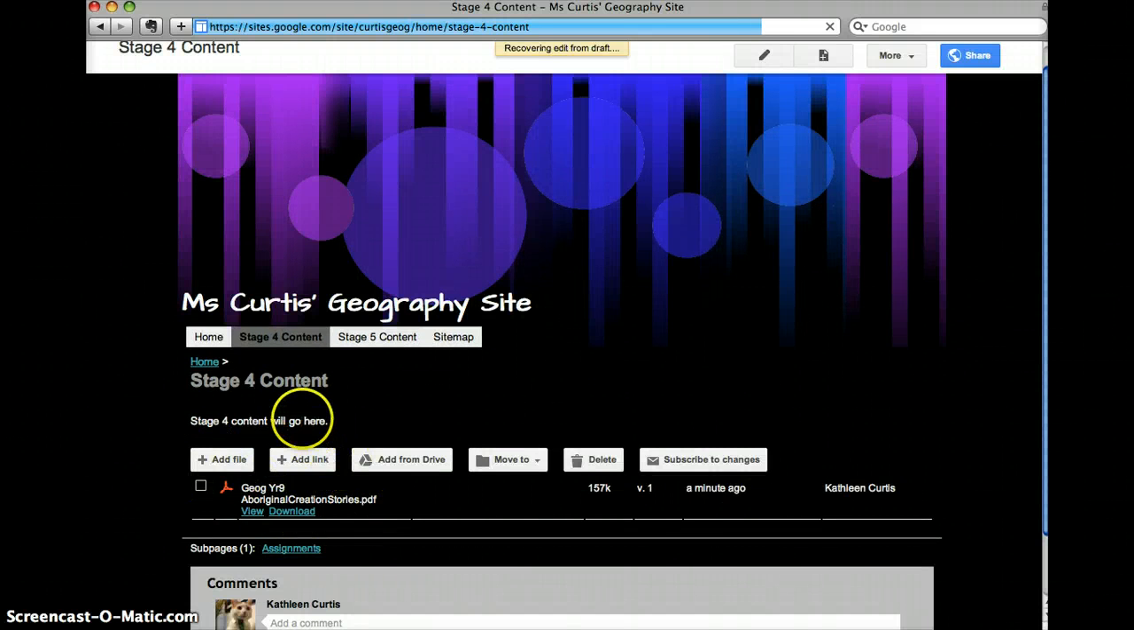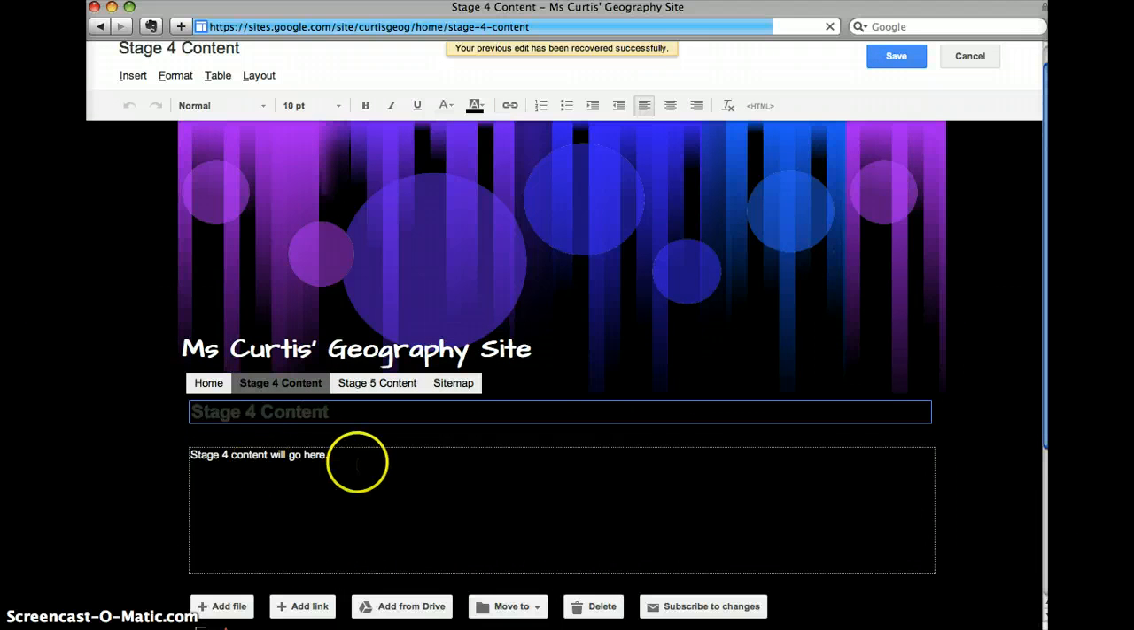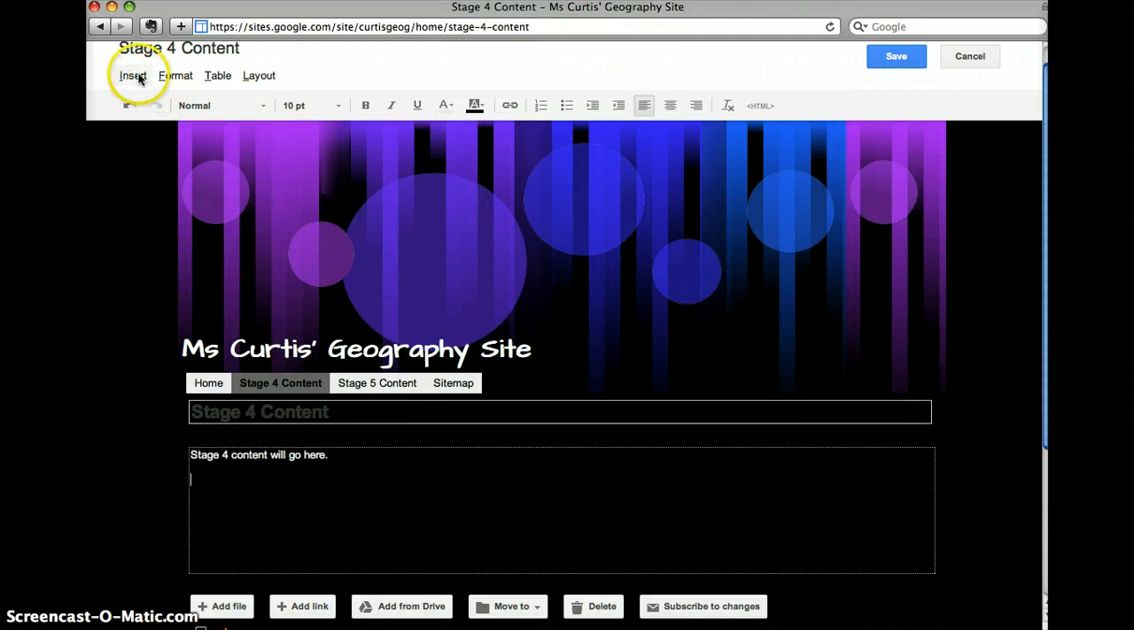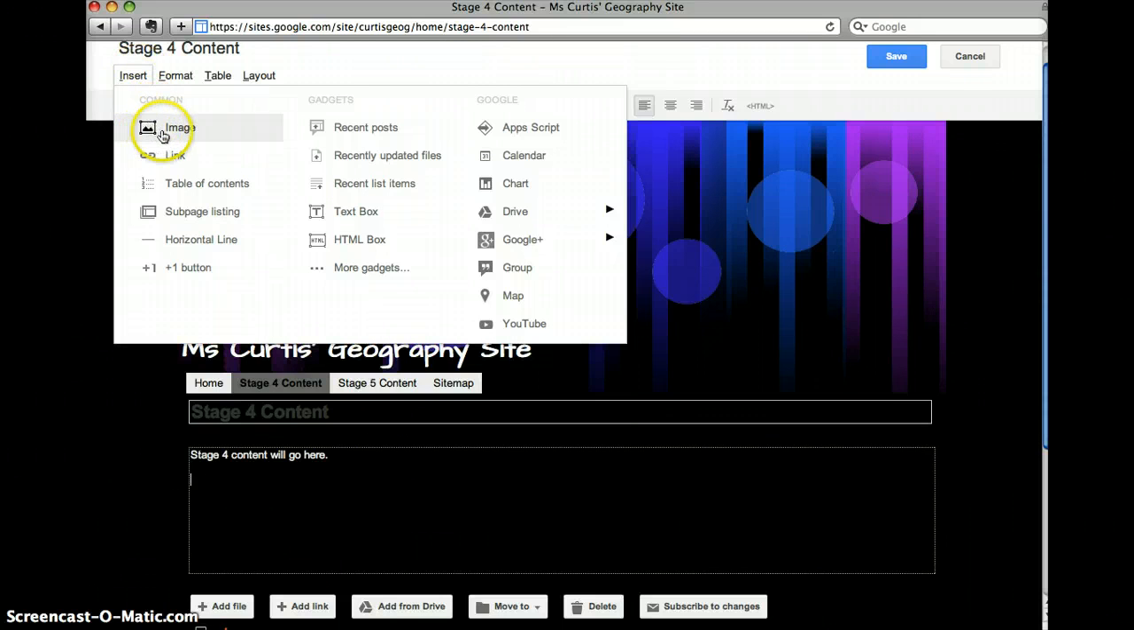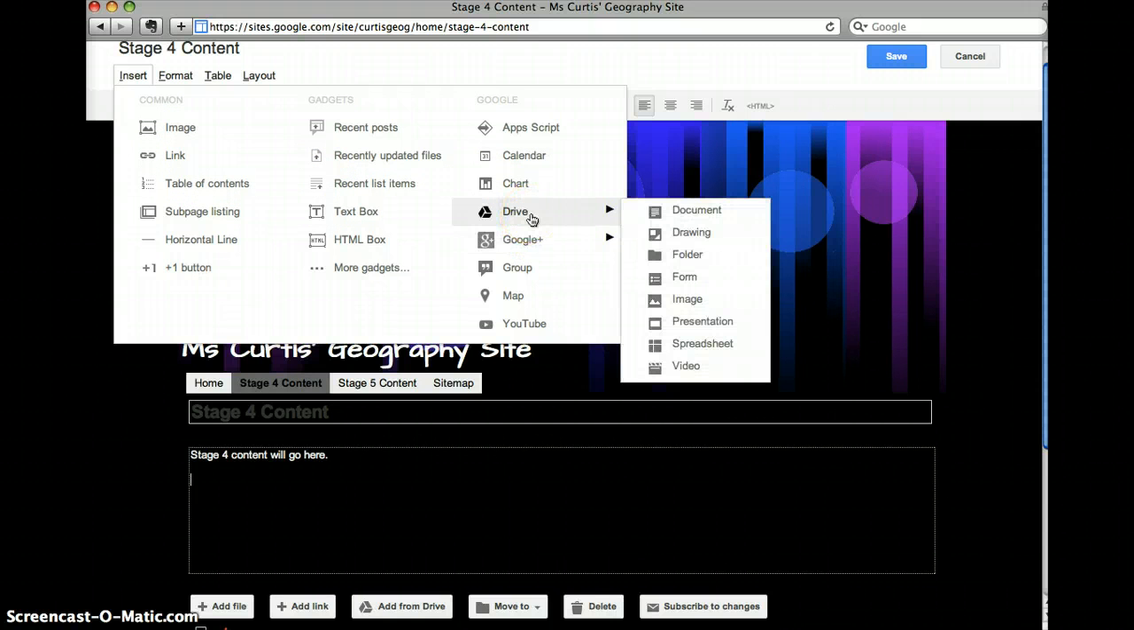I can still edit text within this box too, and I'll show you another way that you can add files from Google Drive, which you can do using that button, but there's another way we can do it too, which is to go Insert. And from Insert, you've got a range of different things you can add. You can add images, links, table of contents, text box, all sorts of different things. The ones that I find particularly useful are uploading stuff directly from Drive.